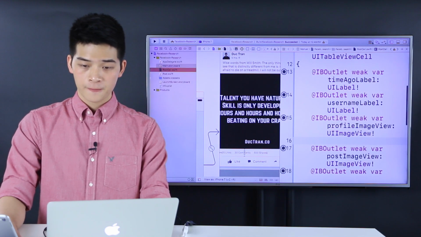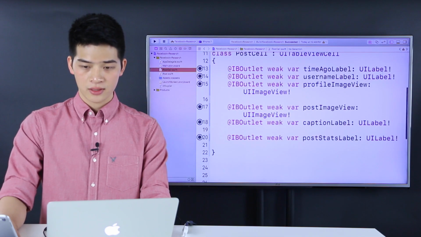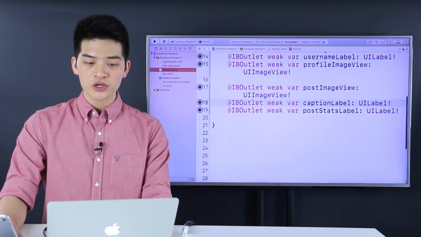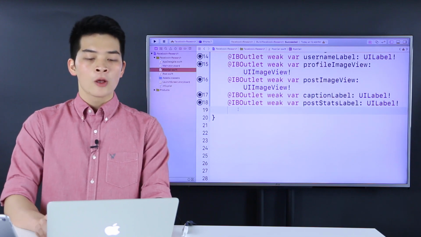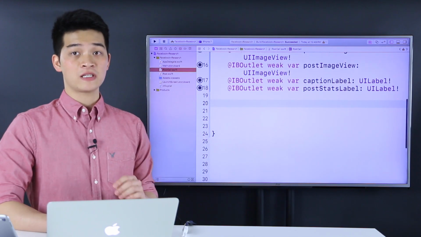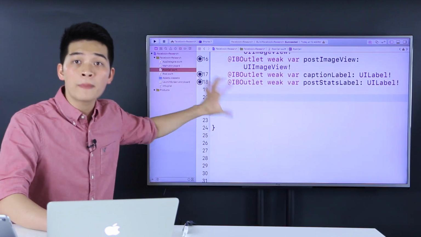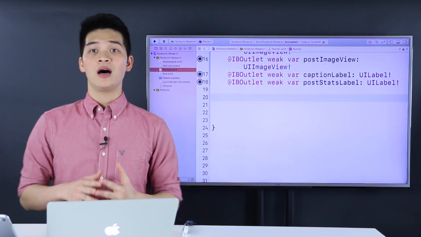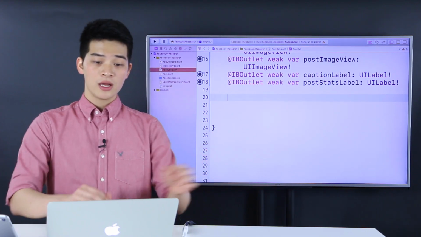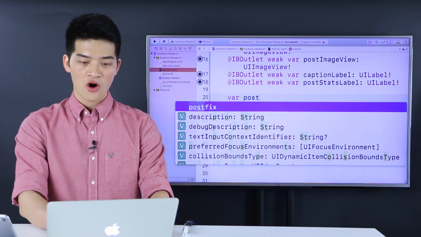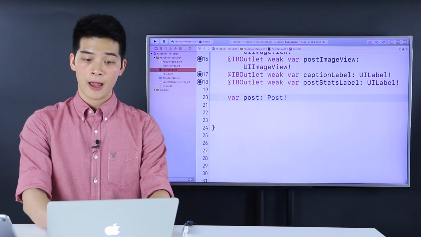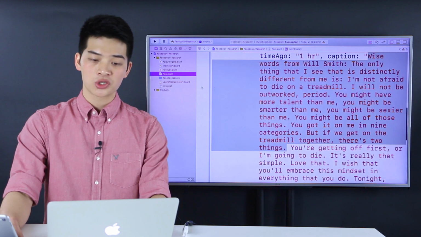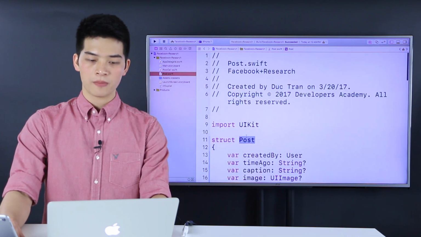So go back to the post cell like this, right? Let's make some space. Here we have all the IBOutlets, all the IBActions. We don't need the IBActions here. Now, what is our public API for this thing? It means, what does this cell represent? How are we going to display information in this cell? Well, we are going to display information about a post. So we are going to need a post. var post is a Post, like this. A Post is again a struct inside our model.